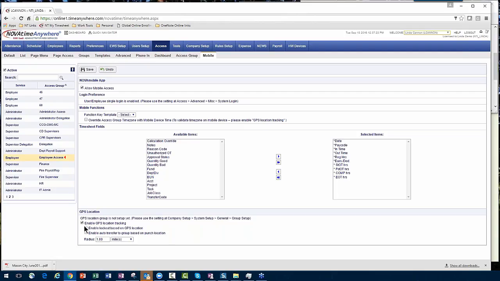And you can enable GPS lockout based on location. Now, this by itself will not necessarily do anything for you. You need to go in and actually set up addresses. If you don't have any addresses set up, you're going to have a problem, because you just locked out everyone. So once you turn this on, the other important piece of this is the radius.